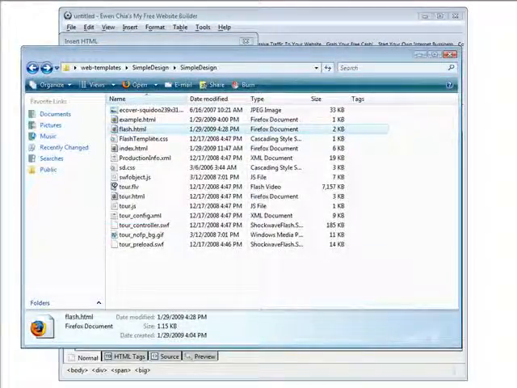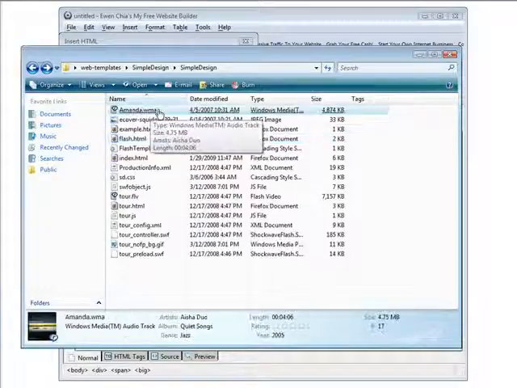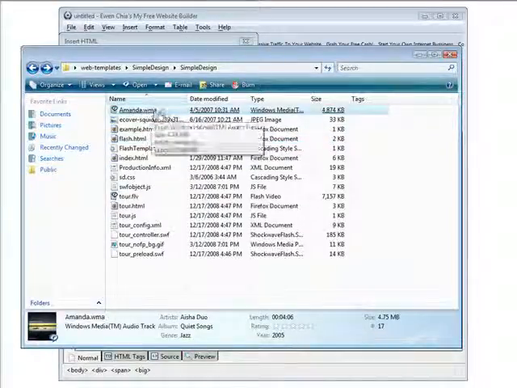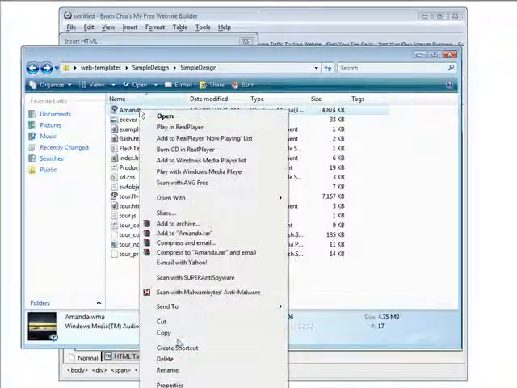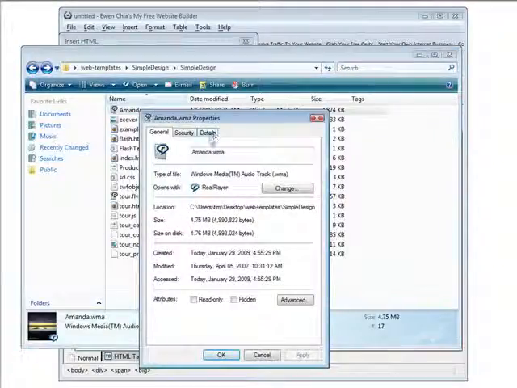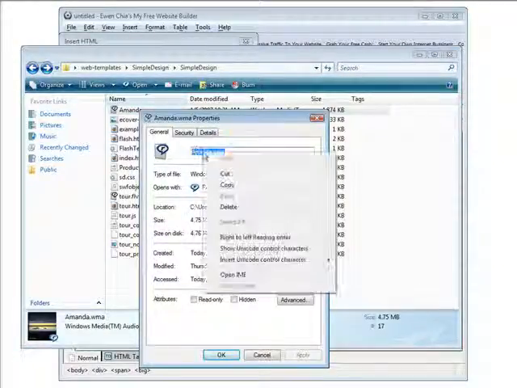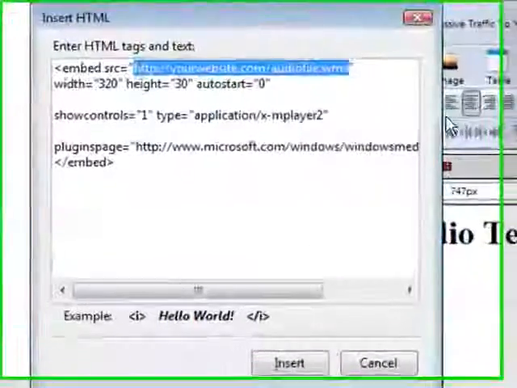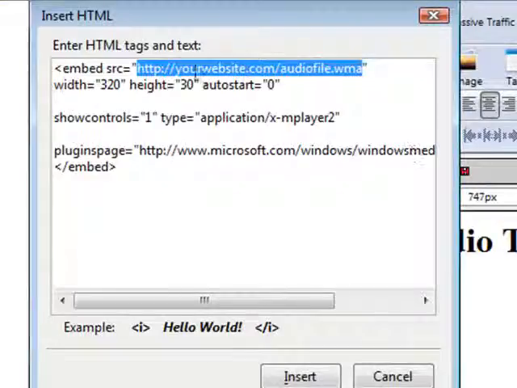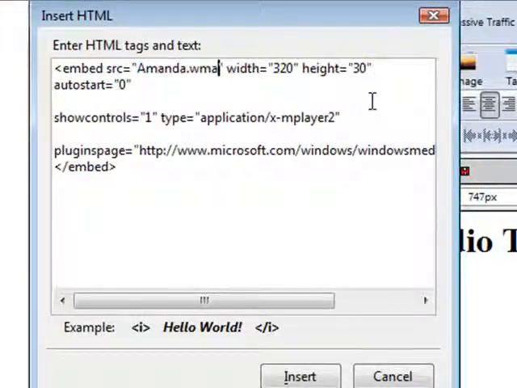Okay, so for this example, I'm just using the file Amanda as the audio file. The reason I'm using this is because it was already on my computer as part of Windows. But it can be anything as long as you know the name of it. So what you do, click on it, and then click on Properties. And then it'll give you the name of the file right there. Copy that. Go back to your embed code where this is, the string. Just paste the name of your file in there.